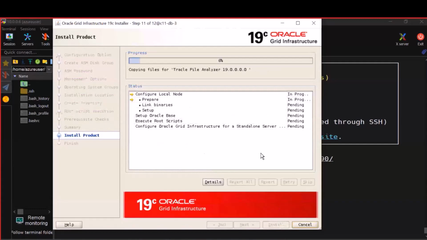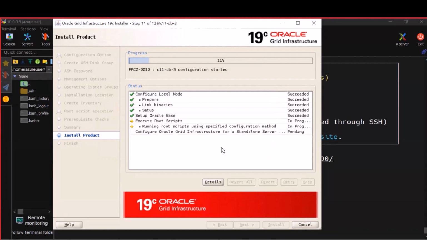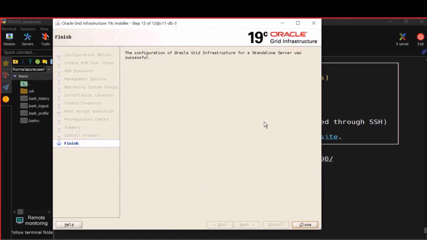Okay, the installation of Grid is pretty quick. So this is the execution of the scripts as root. It just prompts to run them. Grid is now installed successfully, and we will run a couple of utilities and create the remaining groups.